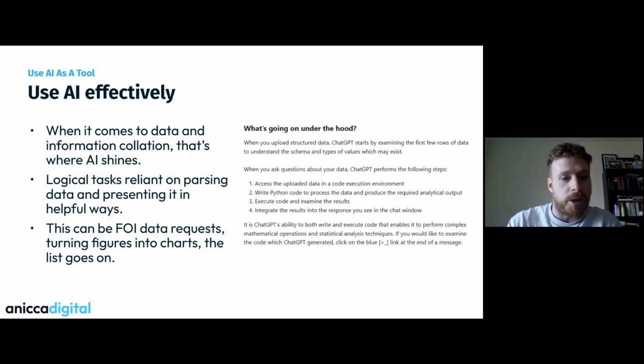that are reliant on parsing data and presenting it in helpful ways. It is, after all, good at information collation. It's good at presenting it back to you in a way that's easy to digest. And this can be really helpful for things like data requests, turning your figures into charts, that sort of thing. The list goes on.